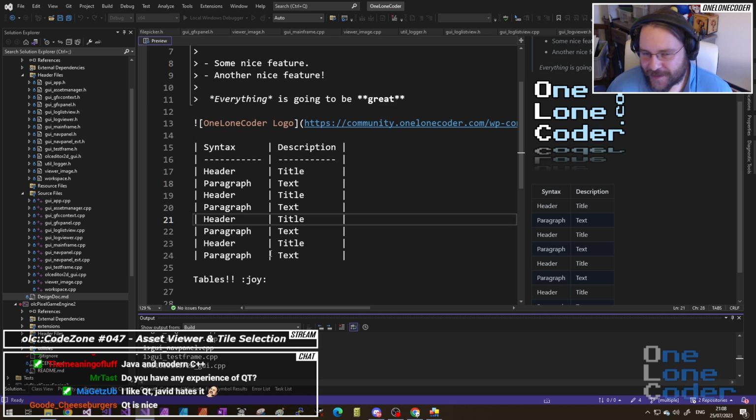I always think that with apps done in Qt, you kind of know that they're done in Qt. There's something about them that makes them look a bit Qt-ish.